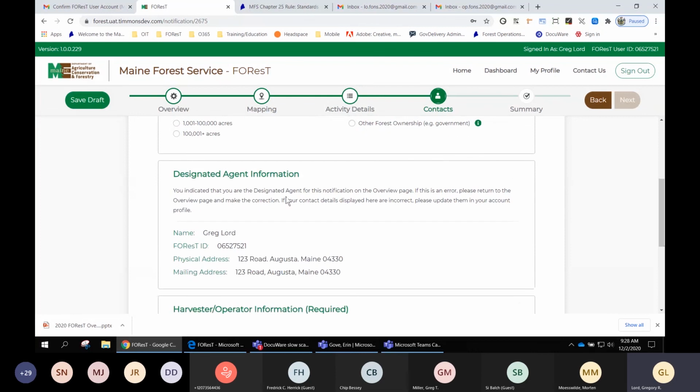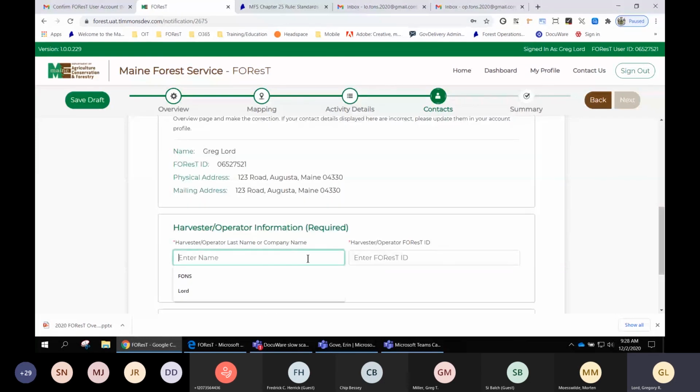Scrolling down, I started this notification as a designated agent, so my information is presented here. Then we also have to enter a harvester operator. Even though they both have the same name, the landowner and operator are different.